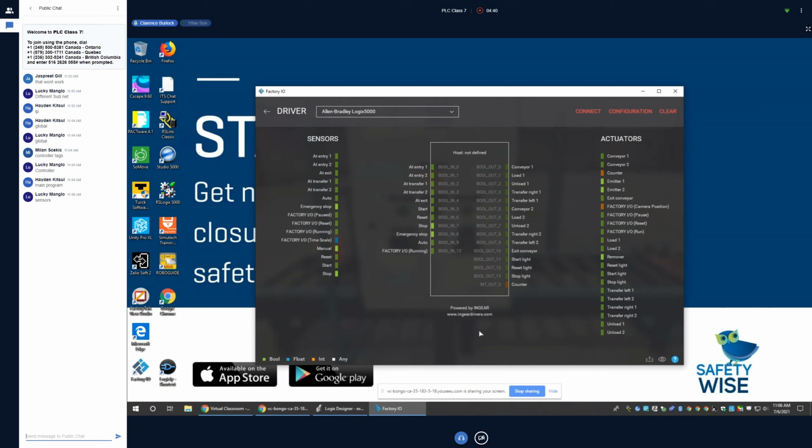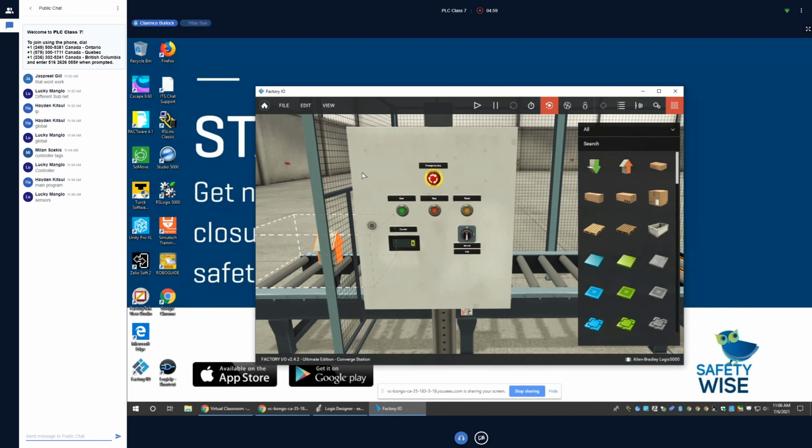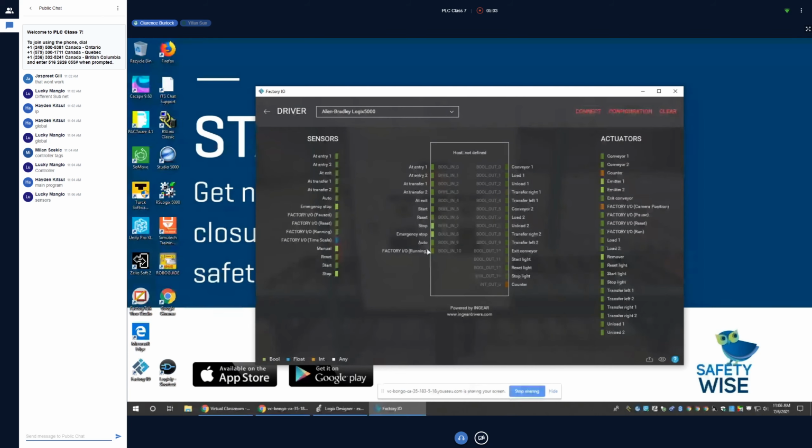Boolean? Yeah, bool in which? Which is bool in what? Right here under auto. Bool in 9. So when I go look at my scene, I have auto and I have manual, and I can see that that selector switch is bool in 9.